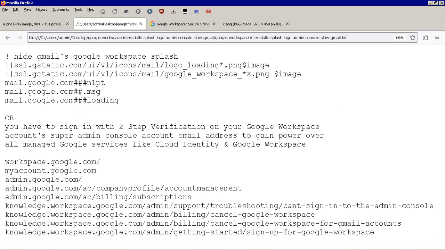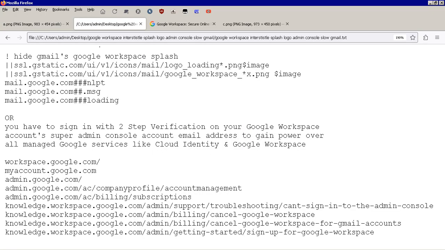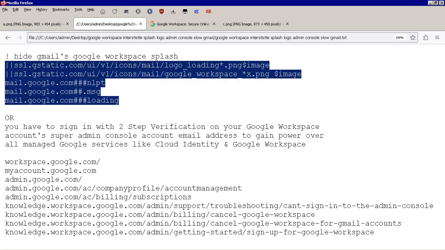So let's review. If you're trying to get rid of this, the only way to do it is to go into uBlock Origin or some other product and use something a lot like this to block these individual components. That's it. That's the only thing that works. And it absolutely will speed up loading up your Gmail.